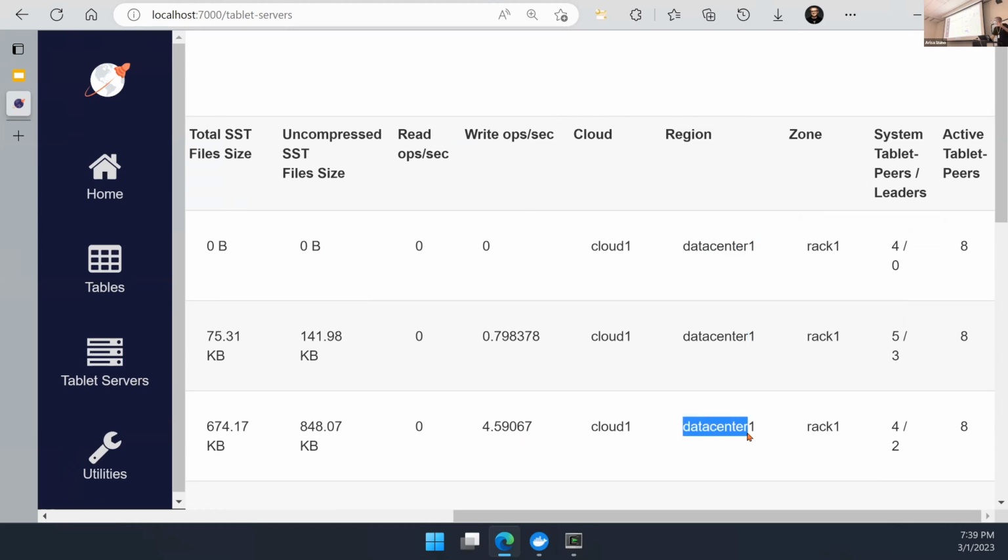If you deploy in 3 availability zones, when you start the tablet server, you will tell them you are in zone AZ1, you are in zone AZ2, so that the database ensures that the followers will not be in the same zone. And then you are fault tolerant not to one node down, but to one availability zone down. And of course, you can run with replication factor 5 if you want more resilience.